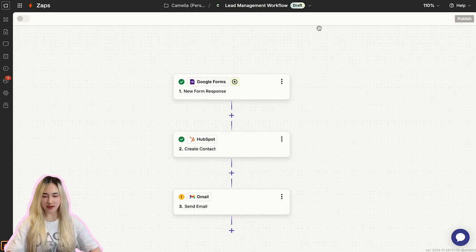Now it's time to turn it on. Simply click the big turn on Zap button at the top of the screen. And from this point forward, your workflow will run automatically every time a new lead submits the form. No more manual data entry or email follow-ups. Zapier takes care of it all for you.